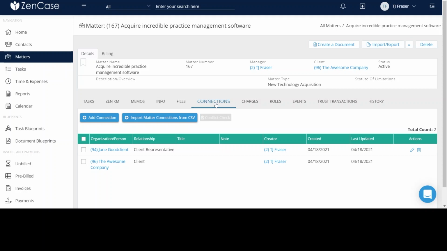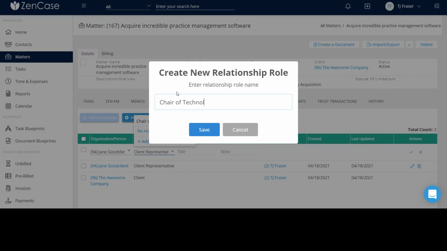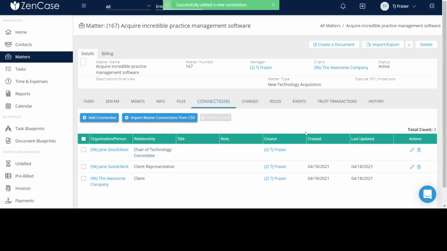To create a new relationship role, simply click Add Connection from the Contact Details page or from the Matter page under the Connections tab. Here you can input information to show additional roles that a person or organization may have as it relates to any other contact or matter.